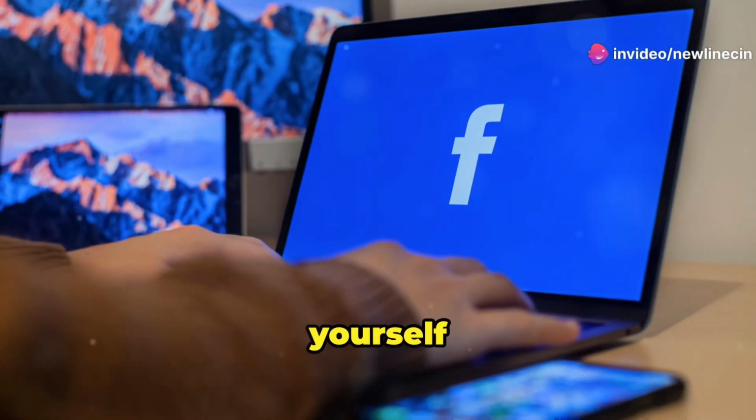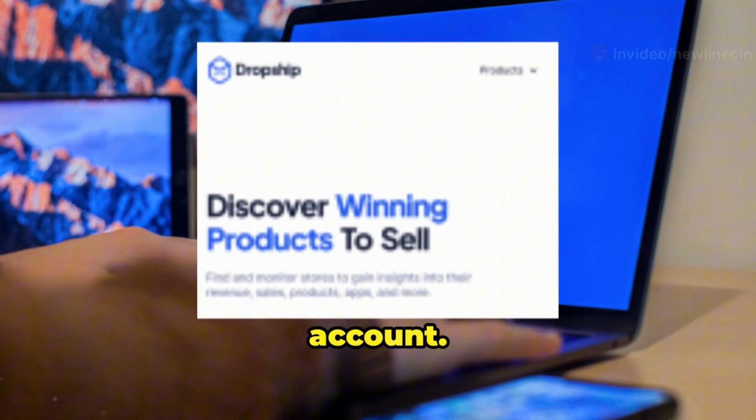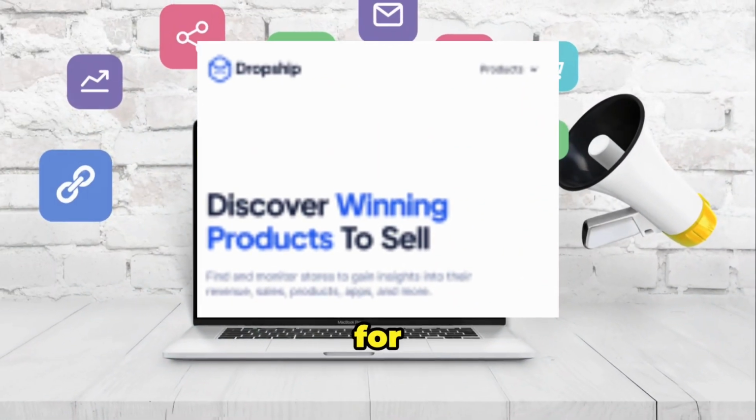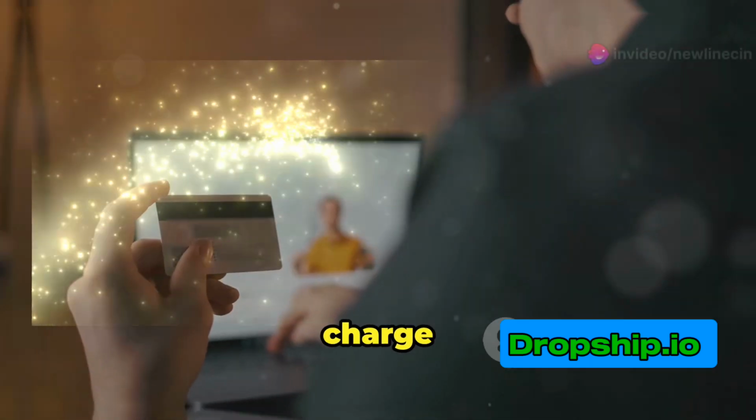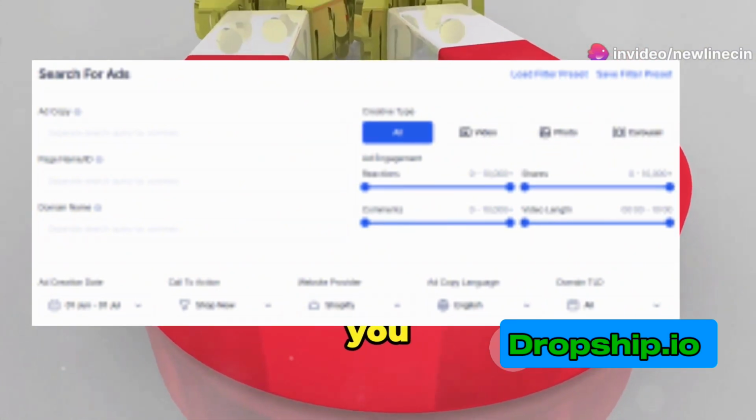Step 1. Get yourself a Facebook Ads spy service account. Try dropship.io for a free trial. Use a temporary virtual card and cancel before they charge you. Research other options if you like.